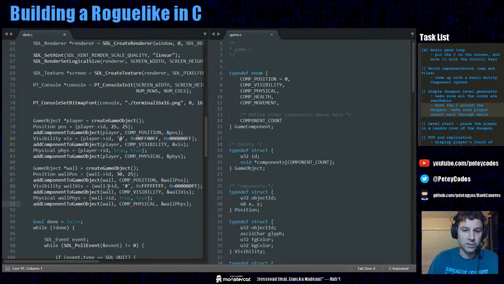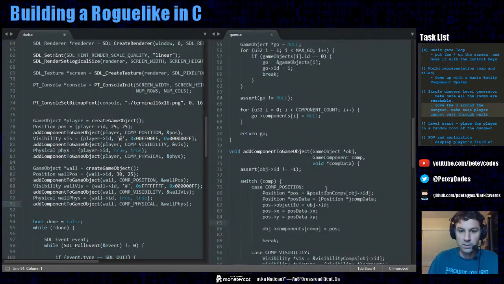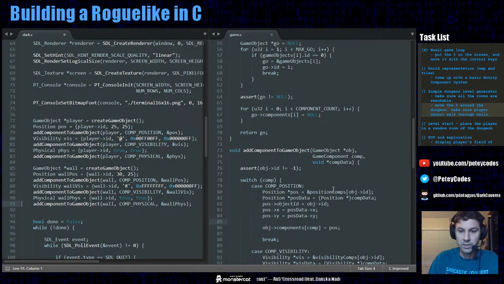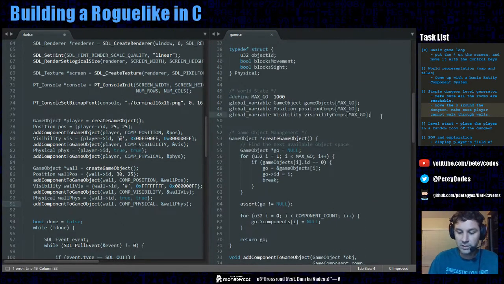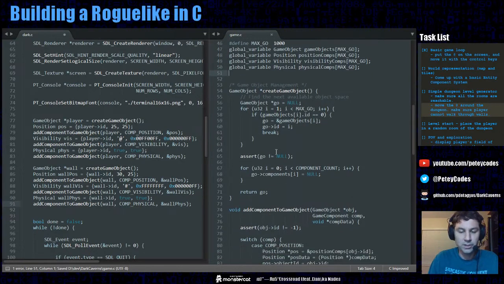Alright, so we've got our usage code. Now let's jump over to building out the implementation. So the first thing we need, again, we will map out some memory to hold all of our physical components. And we don't need to update create game object, because we're just basically initializing all the components to null.